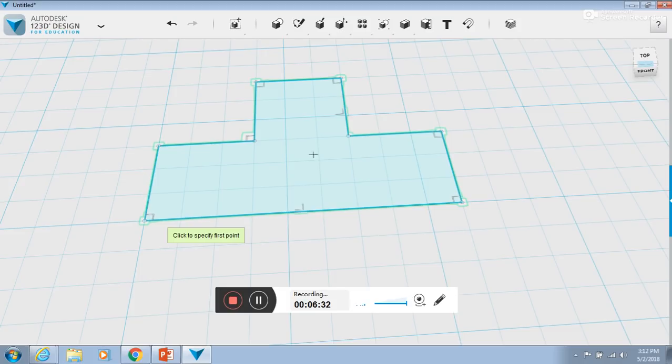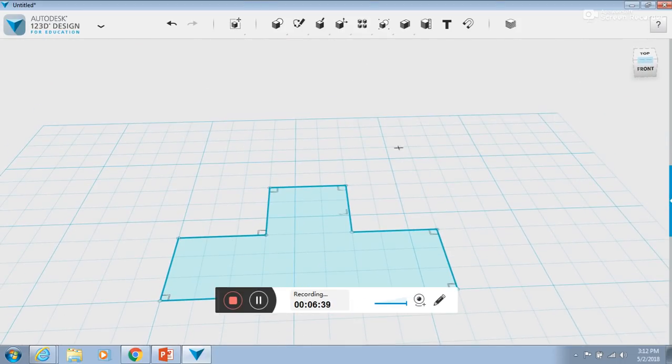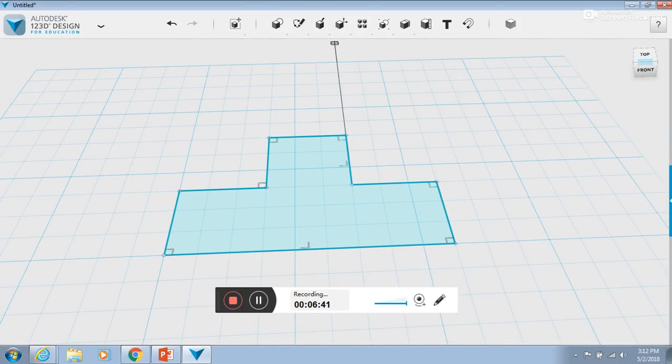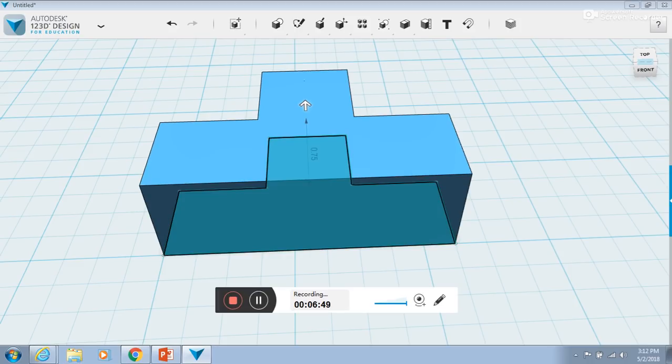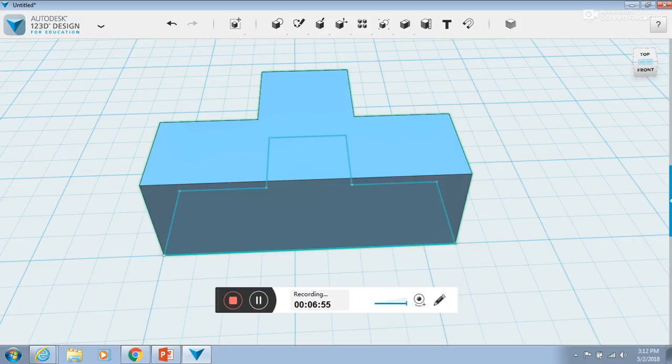So if you did it correctly, your base should all fill in like this. So now we're going to go to our Construct, Extrude, click on it. You know each cube's 0.75, so we're going to do 0.75. Okay.